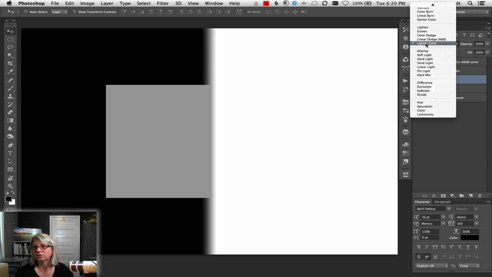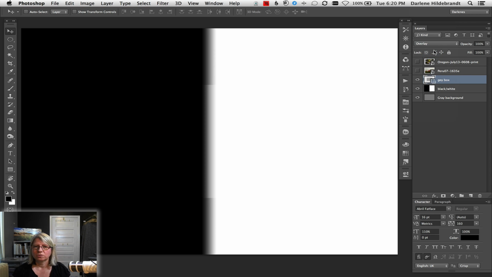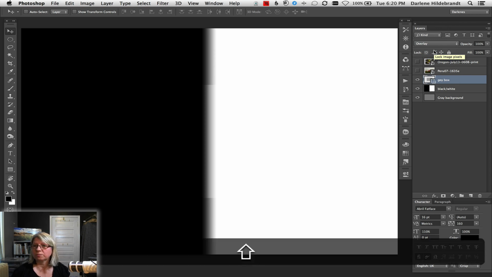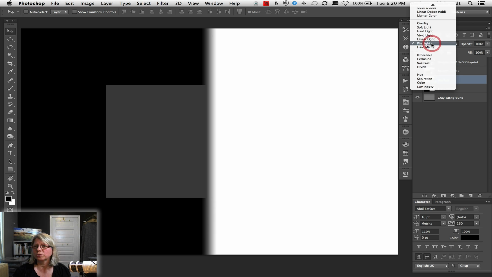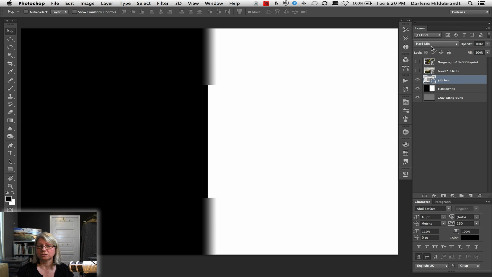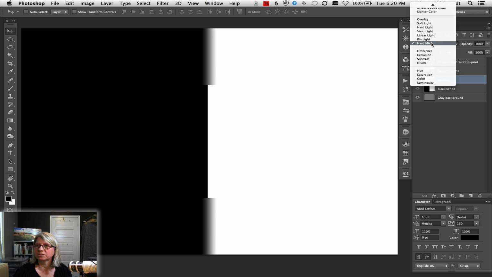This is where it might get interesting. Let's go down into the other ones here in the overlay section. Now we've just got a strip in the middle: soft light, hard light, vivid light, linear light, and pin light. They're showing you, one more, hard mix. Look at that. That's interesting.